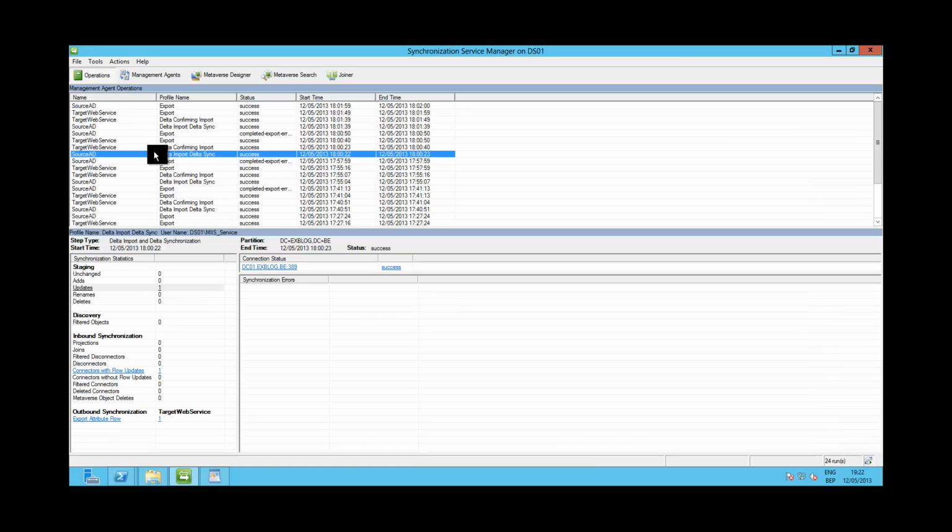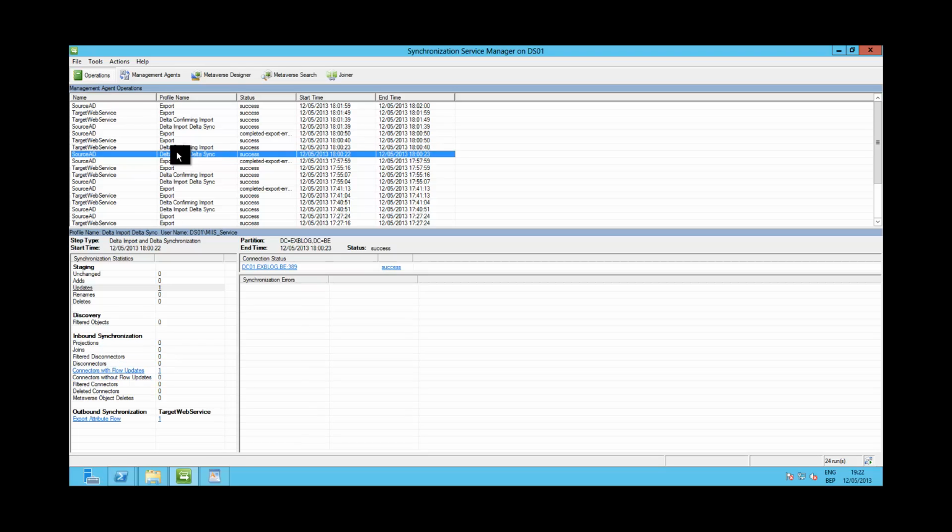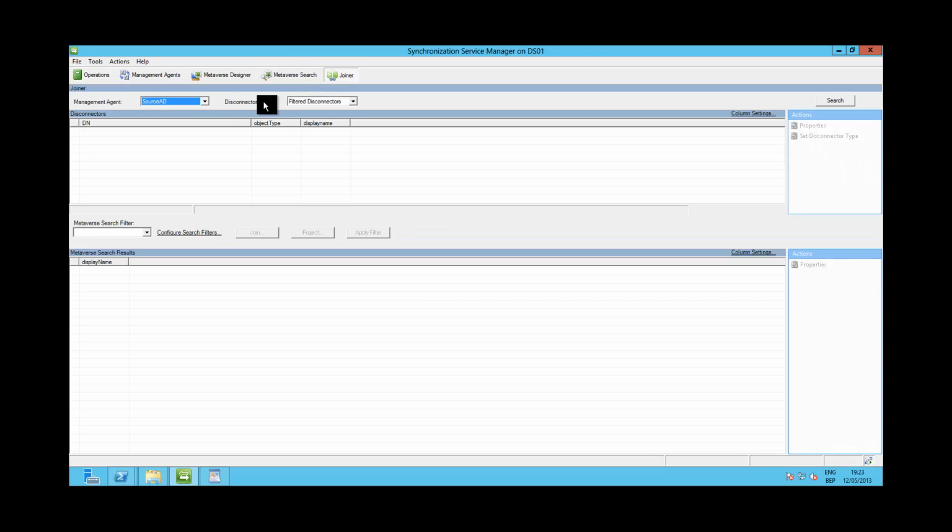So from the operation logs, you could try going through any of the previous attempts to find whether it is filtered out. But if it's already an issue for several days or weeks, it might take a lot of time to go through each of the runs and look through a humongous list of filtered items. So what you can do then is go through the joiner at the top right corner, and then search for filtered disconnectors in the source AD management agent.